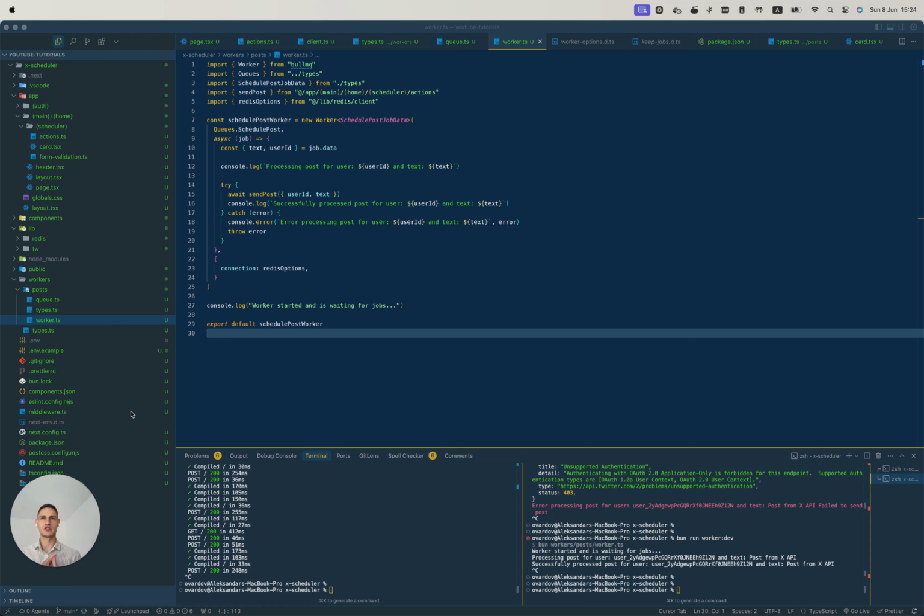The first one is Next.js. We can deploy that one on Vercel, and the second one is the worker. We can deploy it on Heroku, on Railway, on Render. It doesn't matter, we just need a Node.js environment. I'm going to show you Railway.